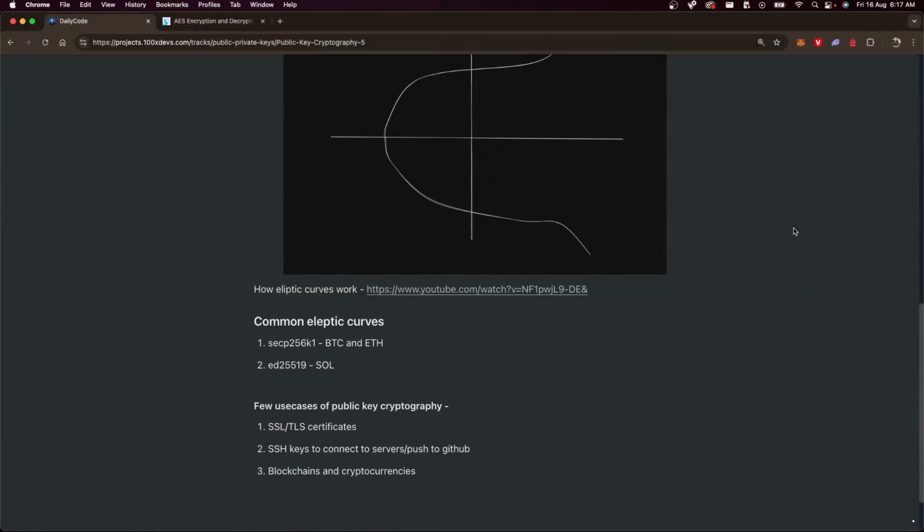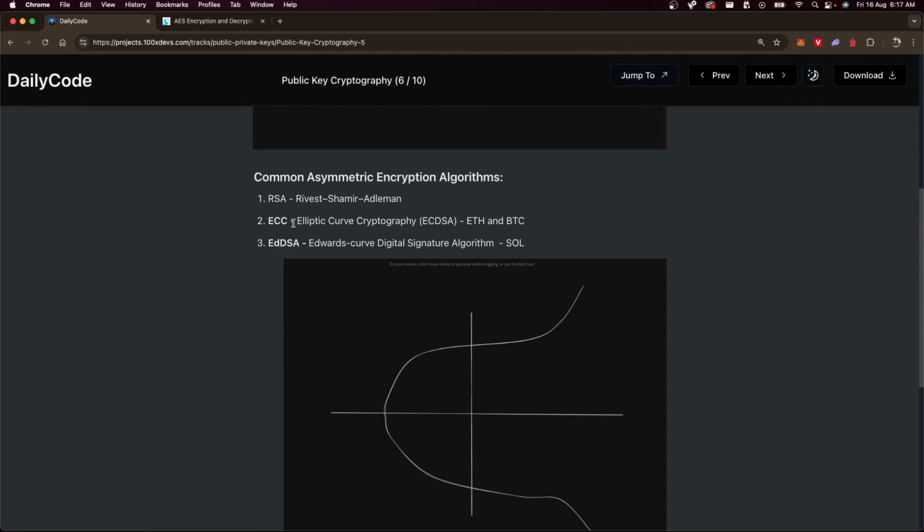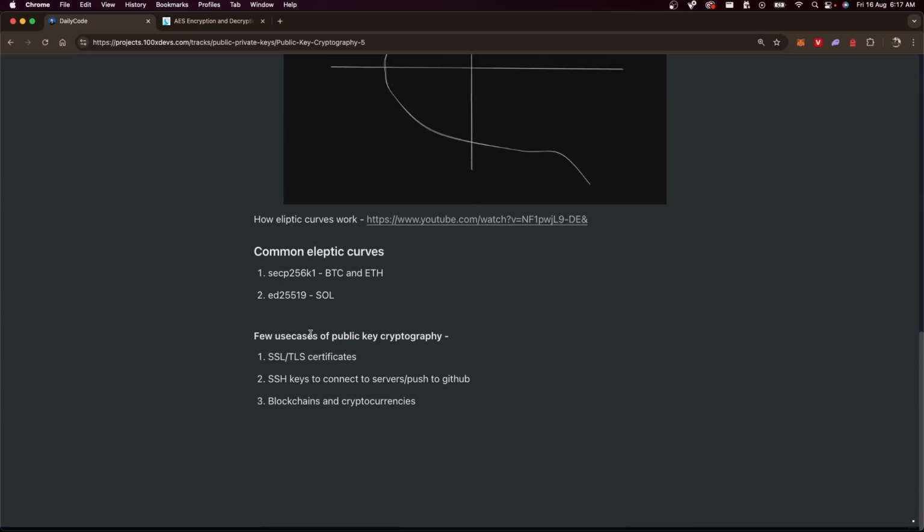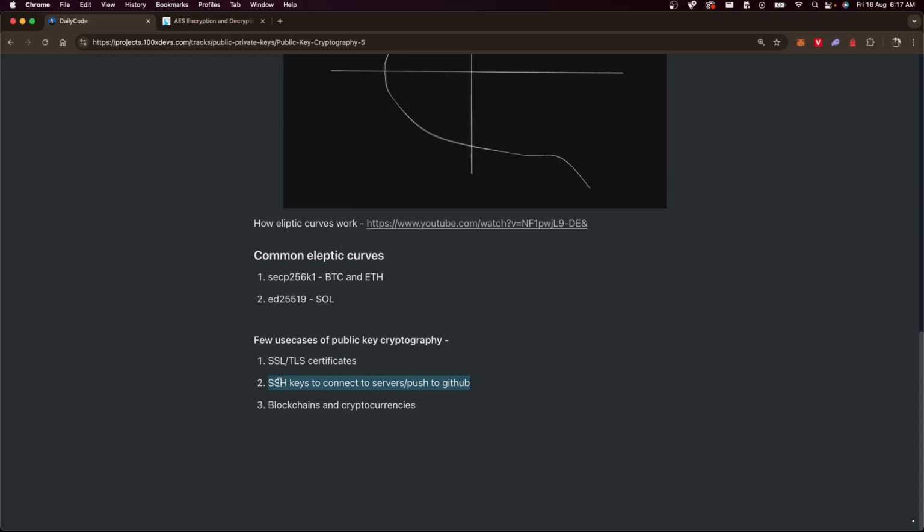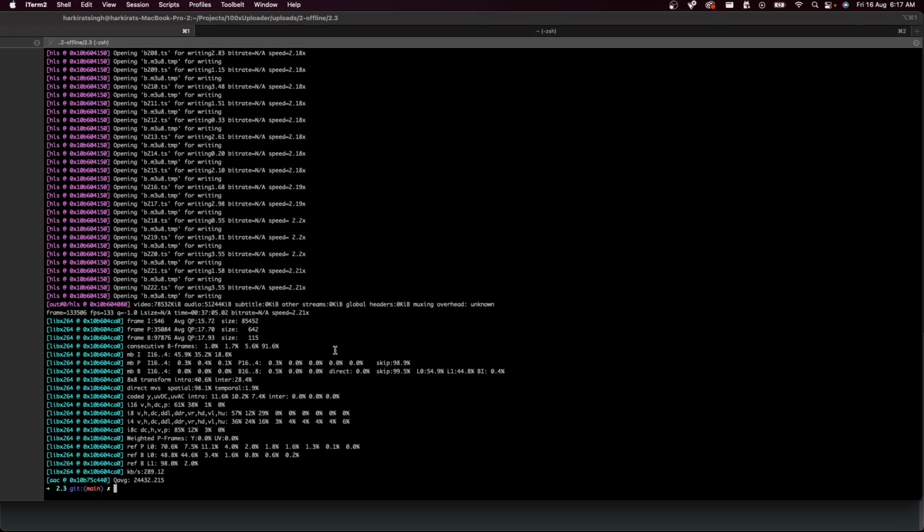The thing to know is, we use elliptic curve cryptography to generate public and private keys in blockchain. We use RSA to do other things which are not blockchain related. Cryptography can be used for various use cases. For example, if you've ever generated SSH keys, and if you haven't, you should by now, because we'll be needing it very soon. But they look something like this.